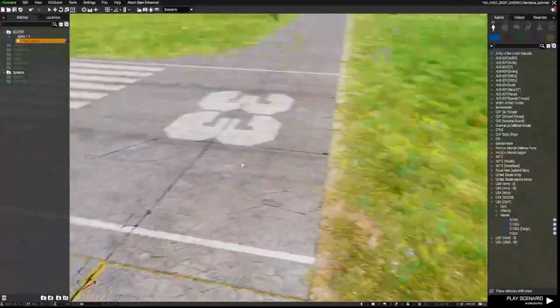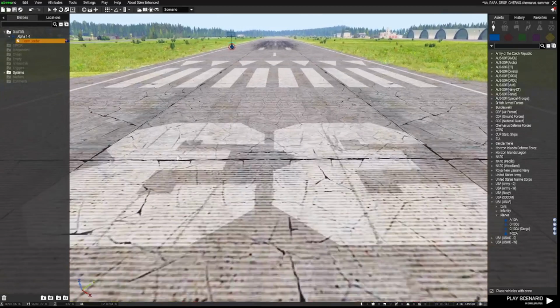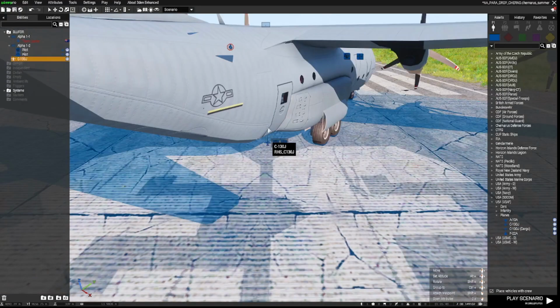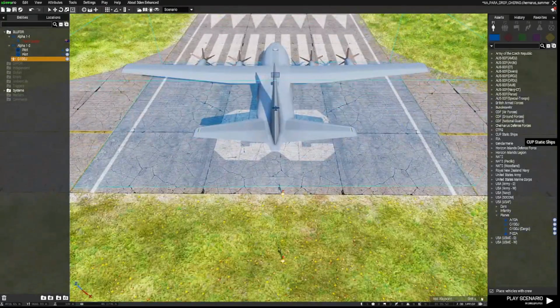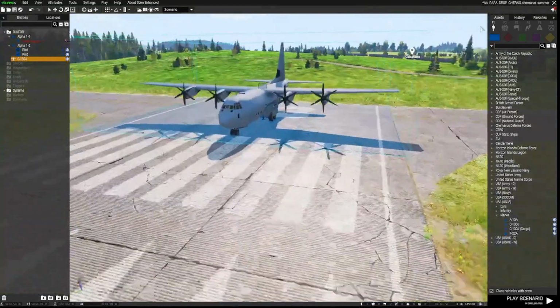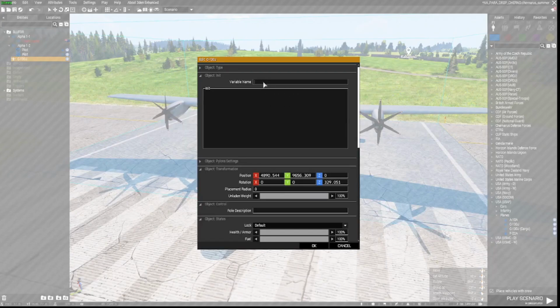So, firstly, we're going to need an aircraft for the troops to parachute out of. And I'm going to use a C-130J. Now, with this aircraft, there's a few things that we need to do. Firstly, we're going to double left click on the aircraft and give it a variable name. I'm just going to call it HERC, H-E-R-C.